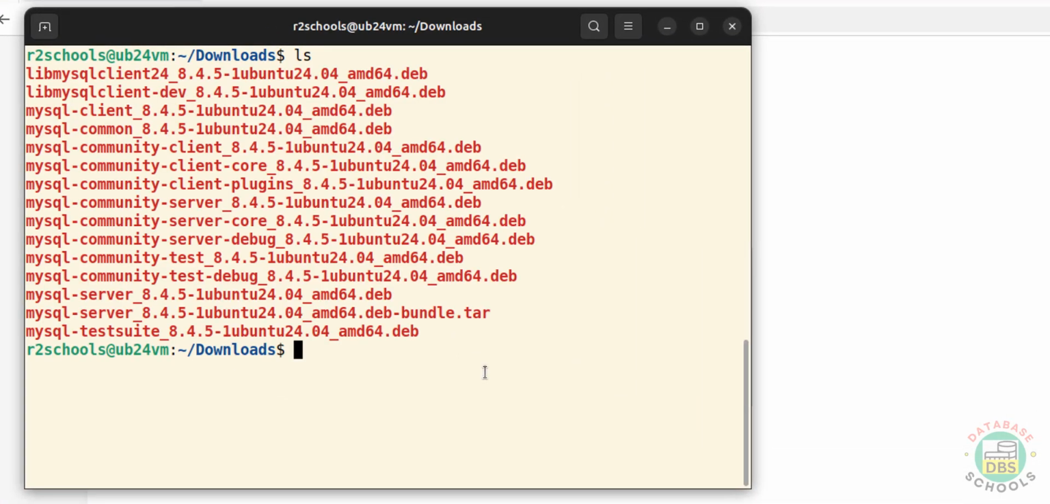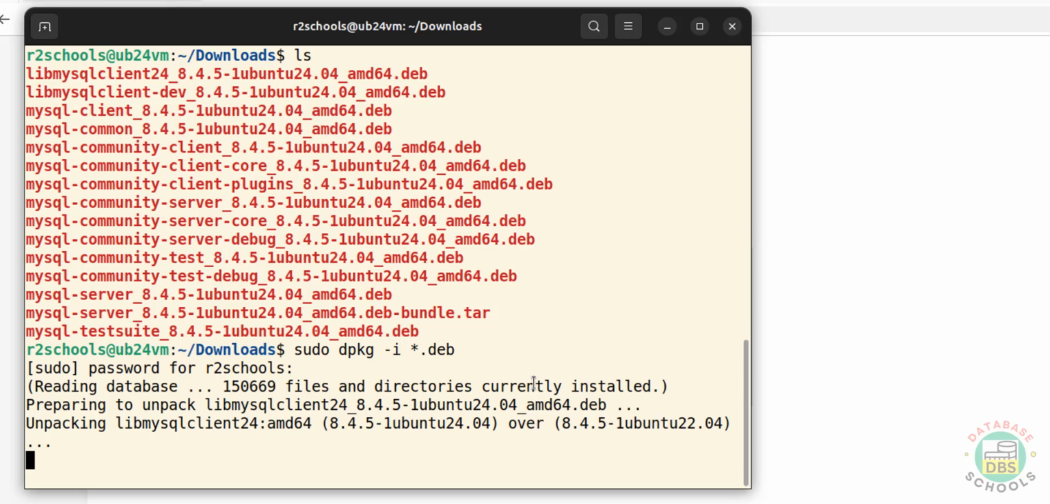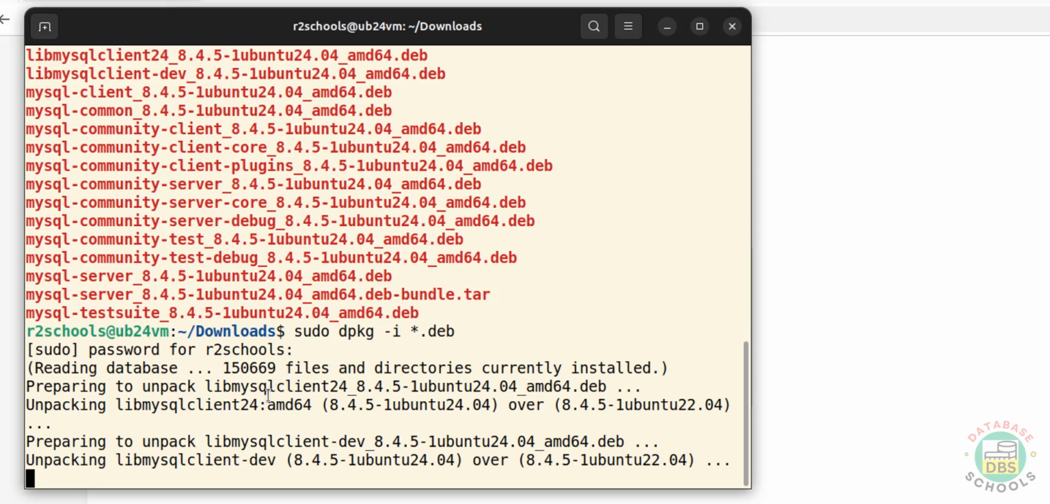Now ls. Now install these Debian packages. sudo dpkg -i *.deb. So it will install all Debian packages. Hit enter. Provide the password of sudo user. Hit enter. See, now it is installing MySQL Server 8.4.5.